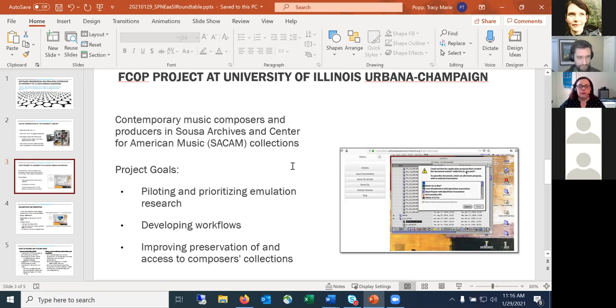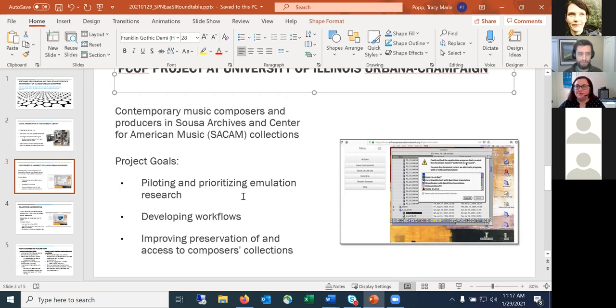For that particular project, I focused on a couple collections related to contemporary music composers, music production tools that came from our Sousa Archives and Center for American Music collections. So I was looking specifically at software titles related to musical scores, such as Avid Finale and Avid Pro Tools. So score creation tools, as well as musical recording tools. The idea here was to begin to pilot and prioritize emulation research and practice. So I had done, like I said, some more research-based work, and I was looking for a way to make that more scalable. So I developed workflows with the intent of preserving or improving preservation and access.